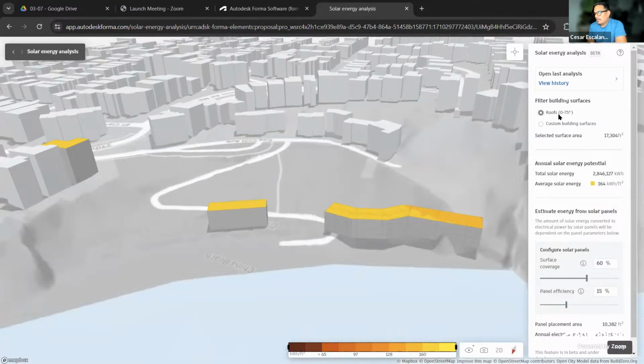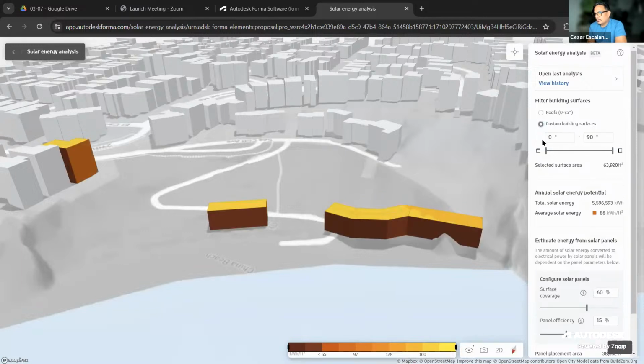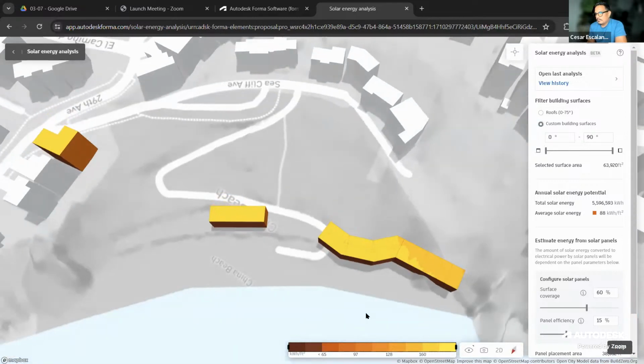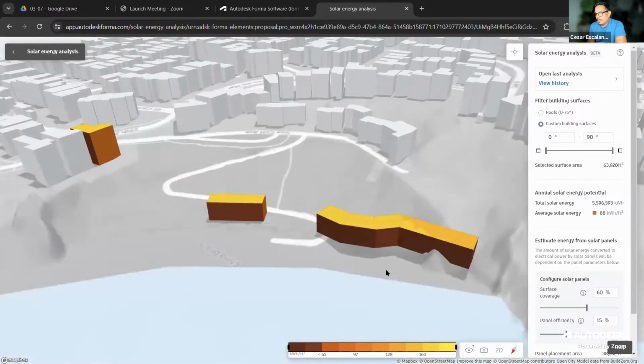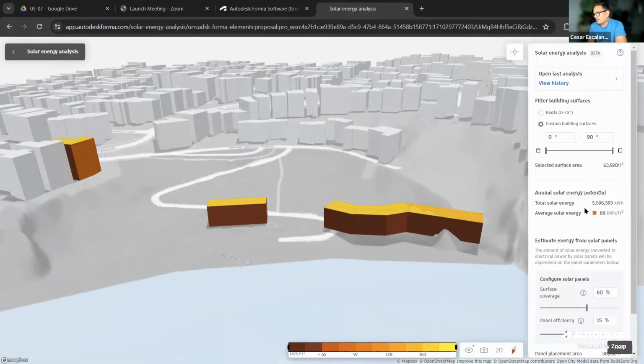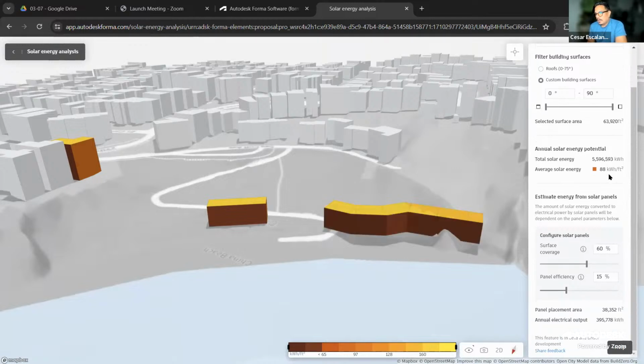By default, they only analyze the roof, but you can also say the entire surface if you want to place PV panels in the building surface. This is an estimate of the total annual energy potential and the average solar energy harvested. And then it gives you an anticipation of the solar panel efficiency and average surface coverage.